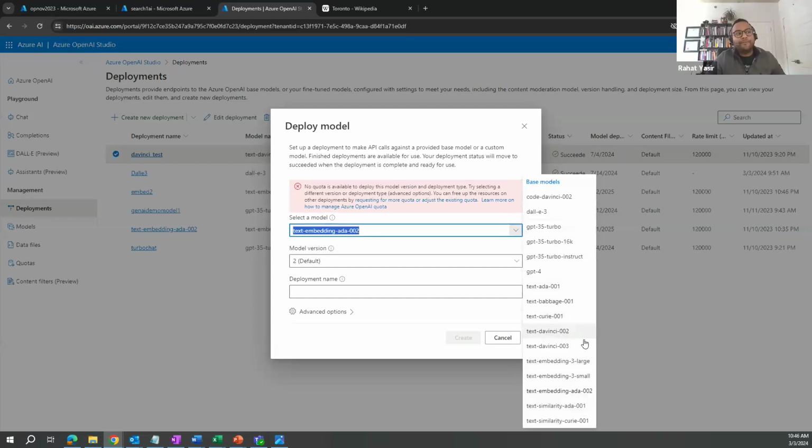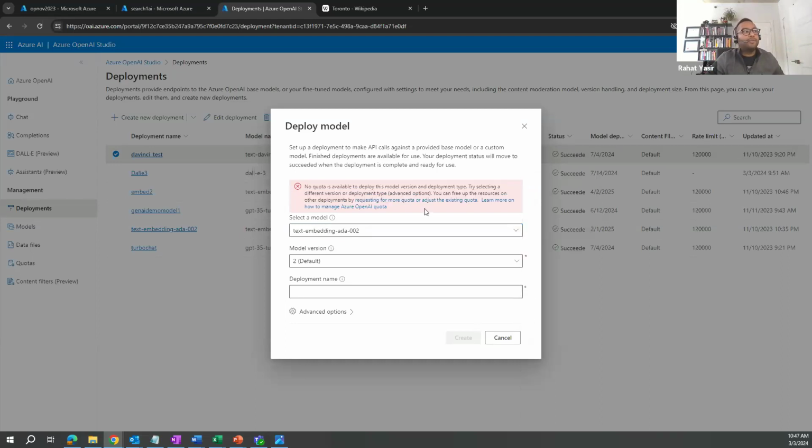Text-davinci or GPT models are used for conversation as a chatbot. But what text embedding ada does is take the conversation or the sentence and convert it into an embedded representation so that it can do vector search. So it's more specialized for a searching process, but these others are specialized for conversation. As I have already created a text embedding deployment, I cannot create a new one, but this is the process of creating it.